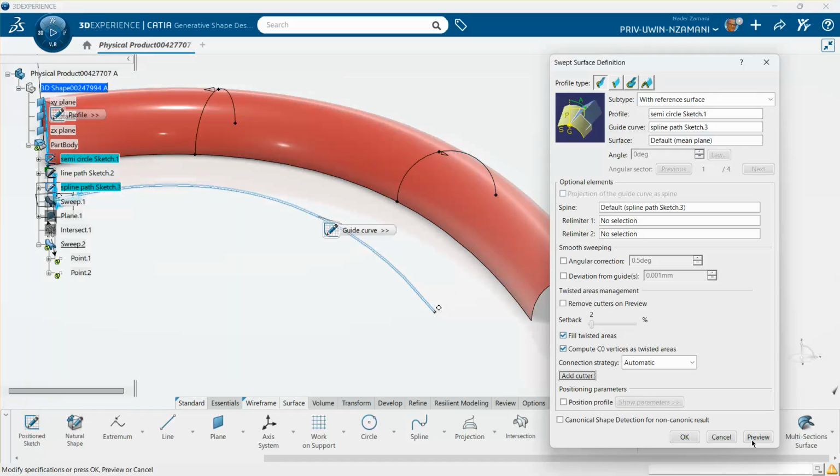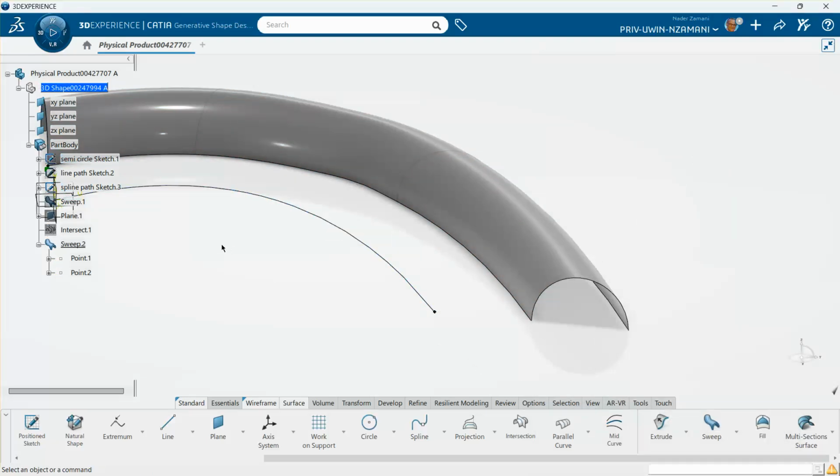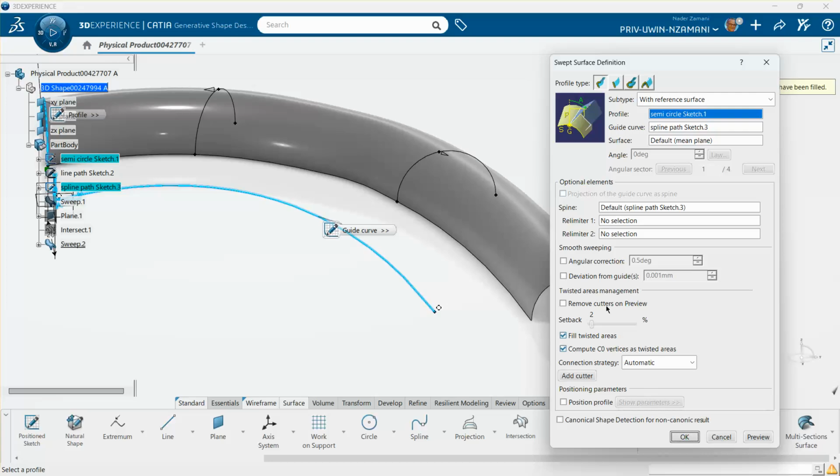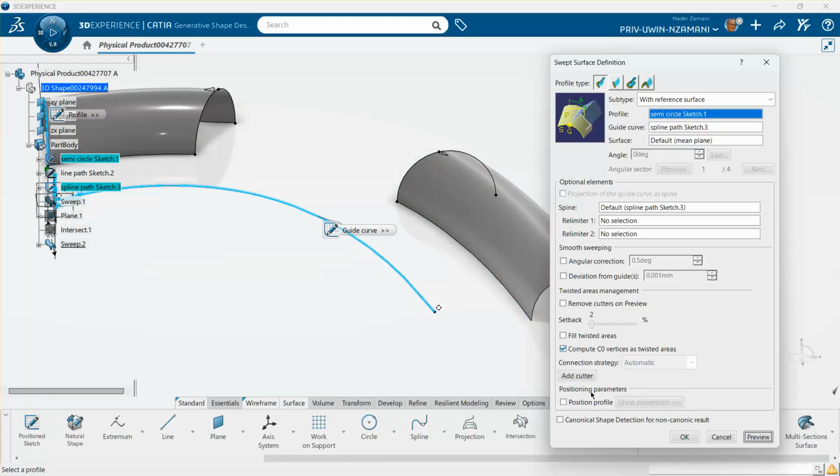And if you say preview, it doesn't show you the stuff in between these two. Preview. Okay, let me go back here. I have to eat my words, but say uncheck this, fill twisted area. Okay, fill twisted area. Uncheck that. Now preview.